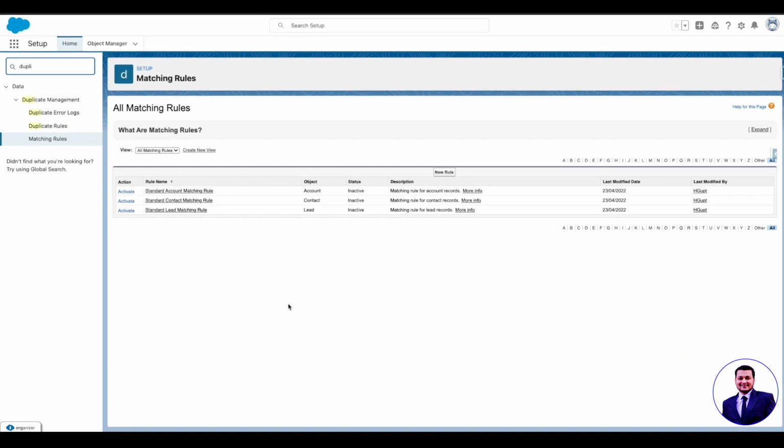So what does a matching rule say? A matching rule is basically how I identify that something is actually a duplicate. Salesforce provides matching rules straight away for account, contact, and lead. These are inactive by default, and you can activate them. So let's see what these matching rules are. Let's pick one for our account.